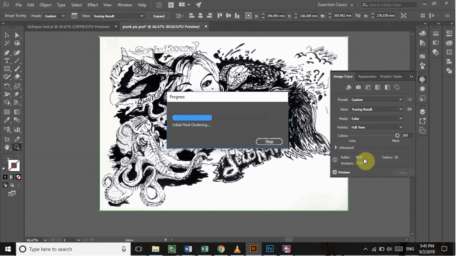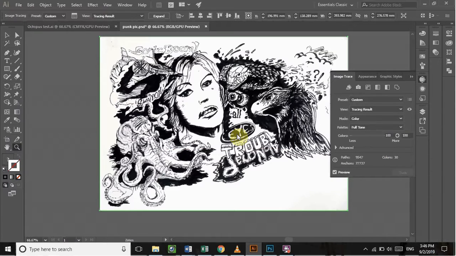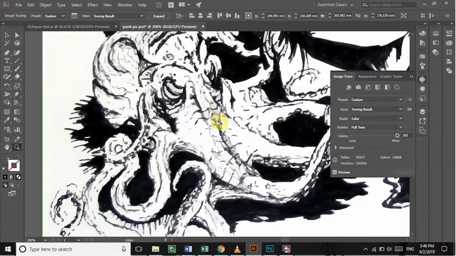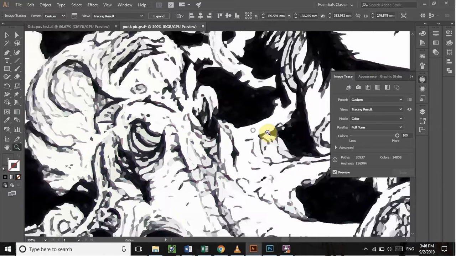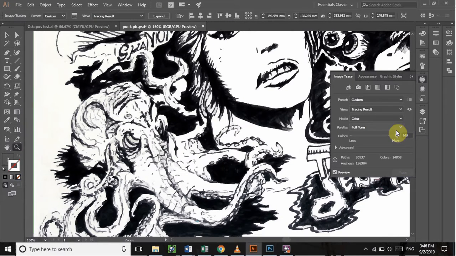You notice that we've got paths and anchors, and they're going to be very much enhanced when we go full tone. So even though it's sort of a black and white image, it has lots of elements of grey throughout this, just the variation in the mark making using that pen. Okay, let's see. Okay, so not much has changed actually. It's got more there. It's got 100 colours.